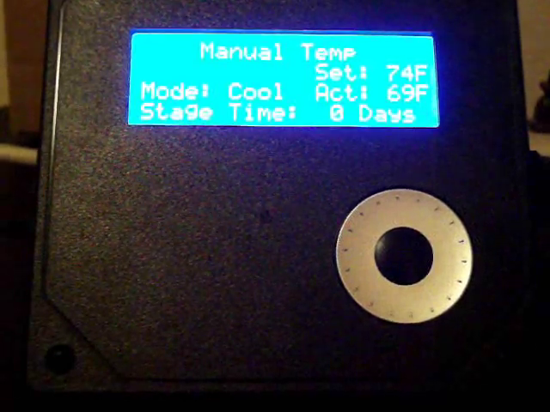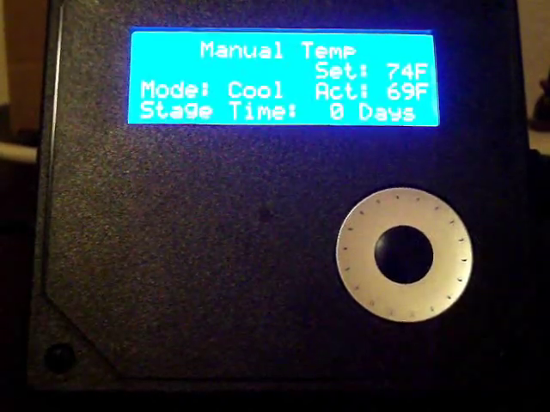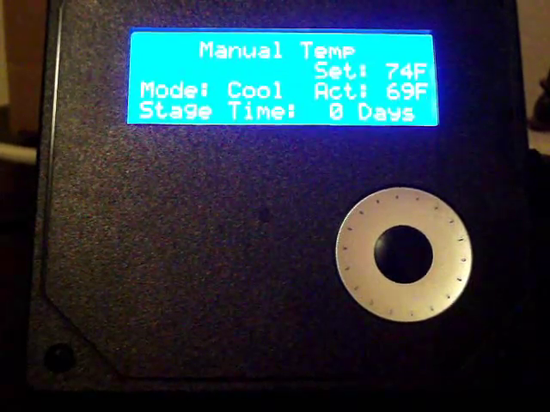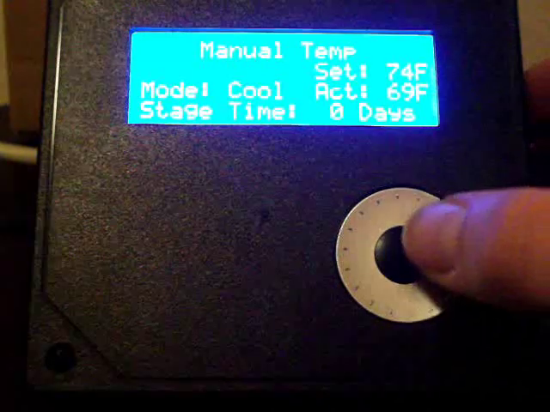Hey guys, just wanted to give you a quick overview of the Fermostat and the menu system, and kind of give you help getting around a little bit within the system.